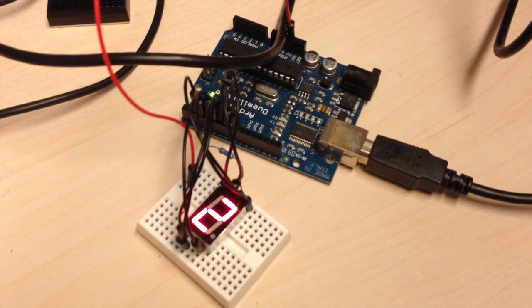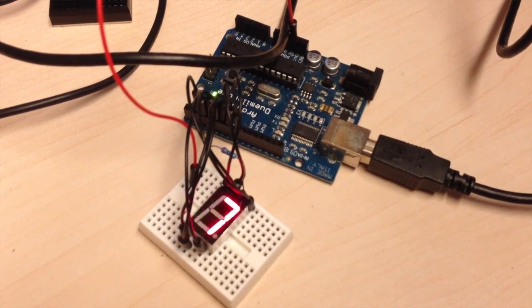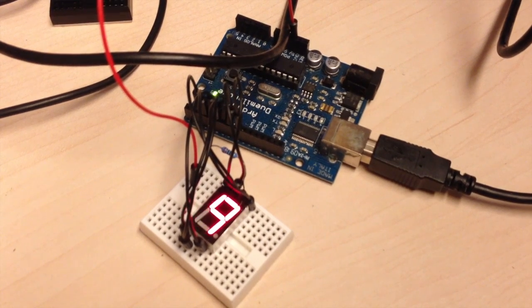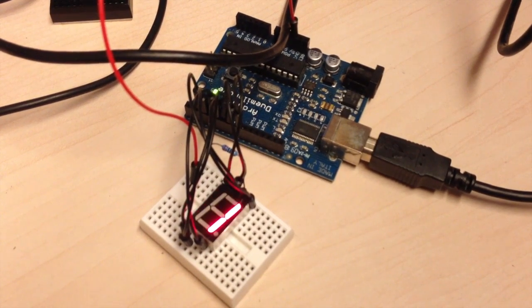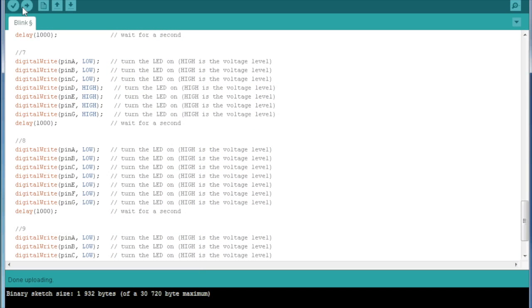So with this, the first part of how to connect a 7-segment LED display is done. And see you in the next episode to show you how to do it with a 4511.